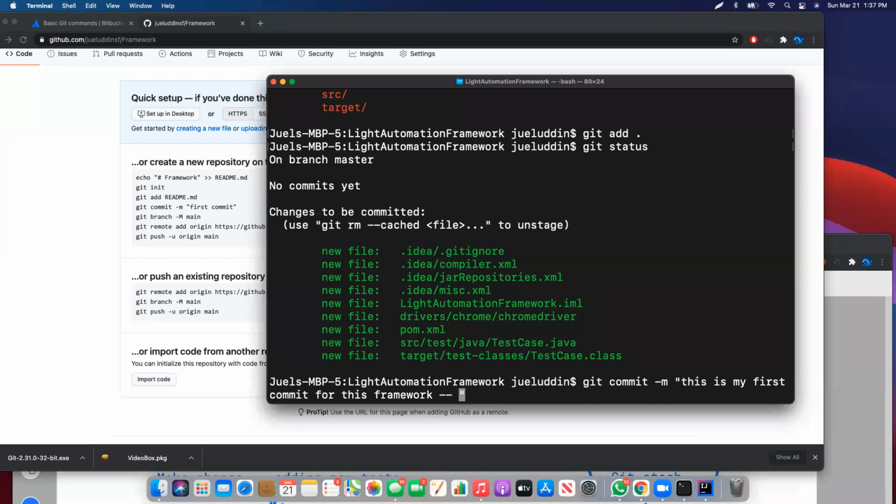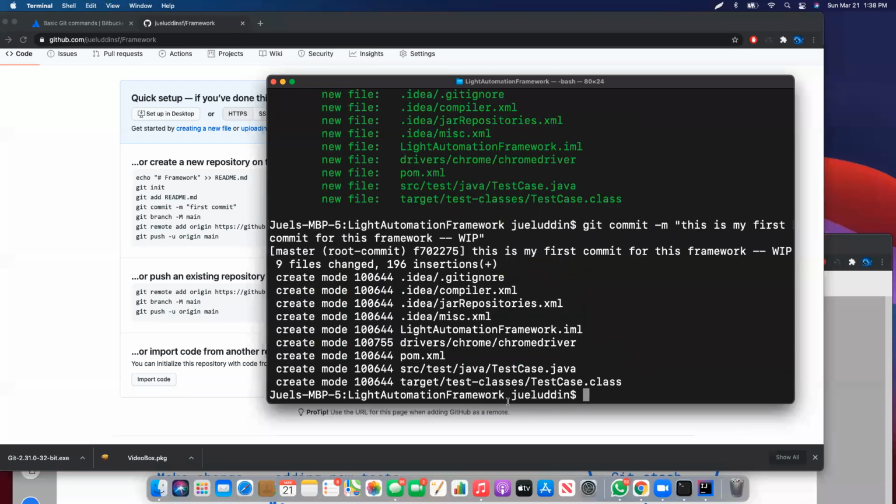Work in progress, WIP. Okay. And all of them were basically committed. Now I'm going to show you guys what I talked about earlier. Now I'm ready to push, right?